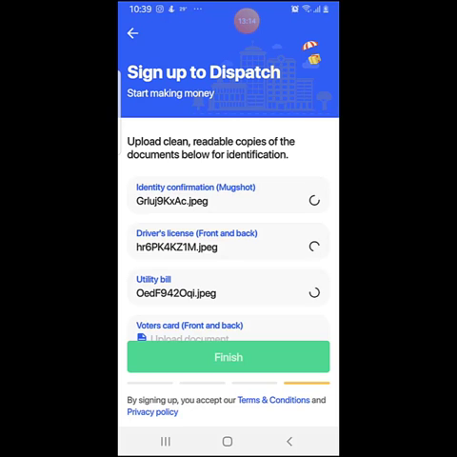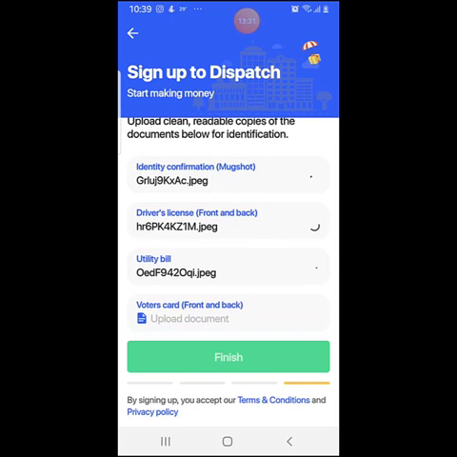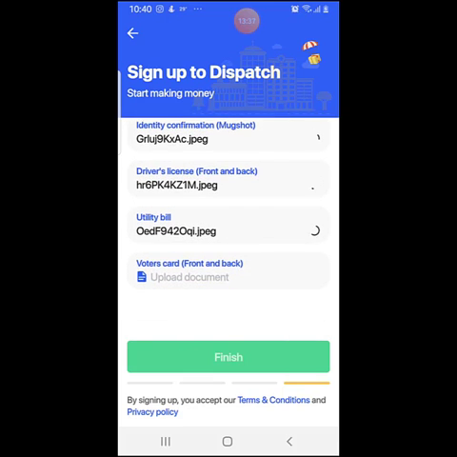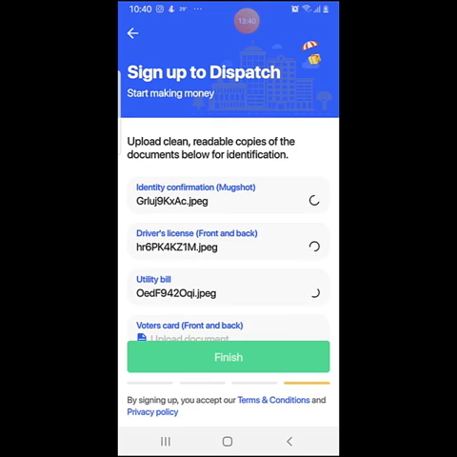So I would advise that you provide very clear, clean documents, documents that are current and not expired, and they are true, not fake, so that we can simply validate and take you on board. So that's it for how to sign up to be a dispatcher.